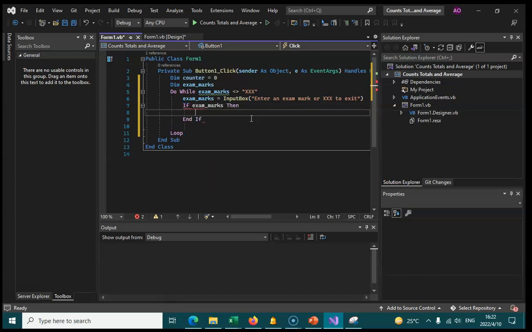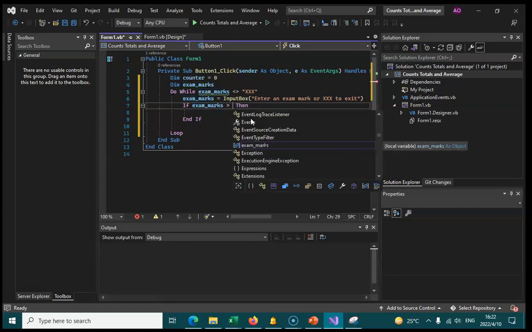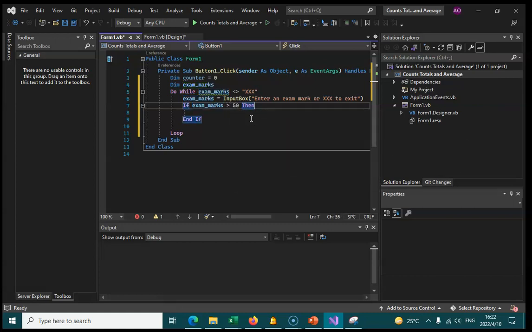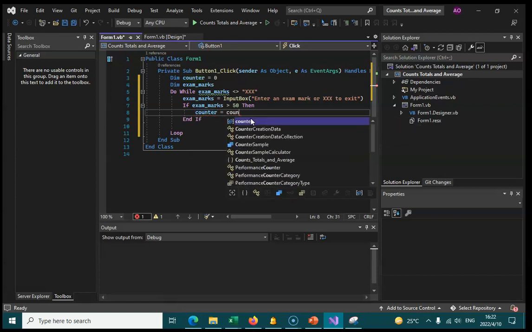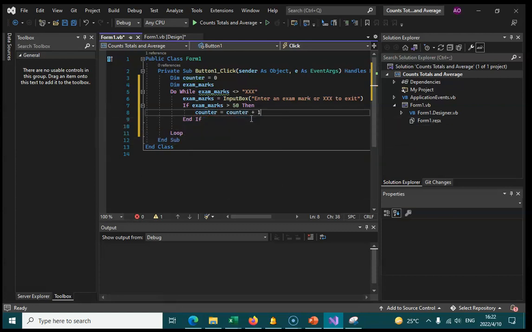And next we need a condition for this. If exam marks are greater than 50, then we want to increment the counter. So we want to take the counter, and we want to take the counter again and then add 1.